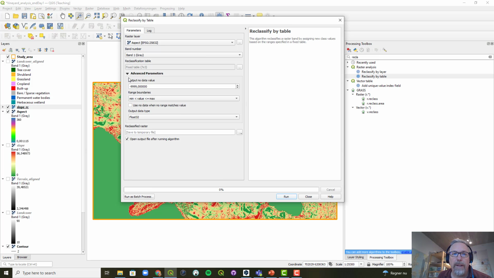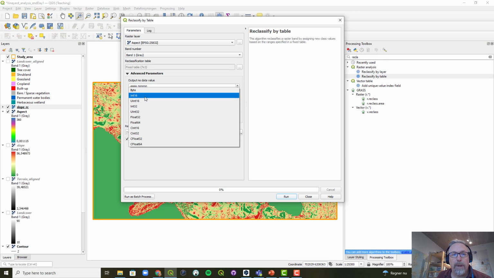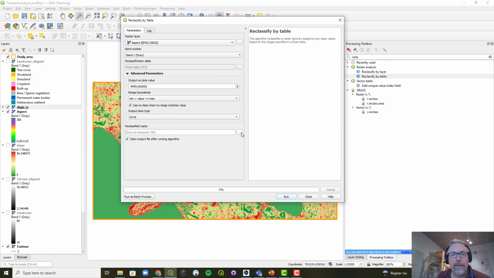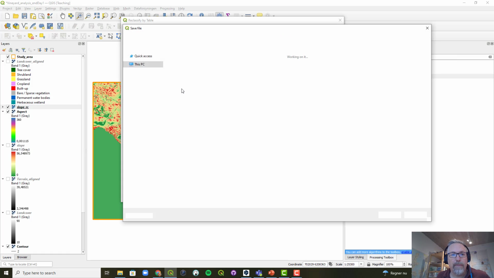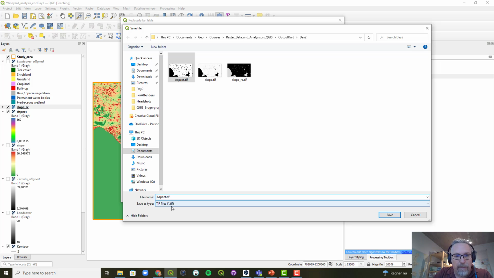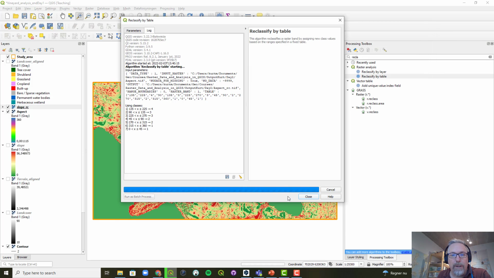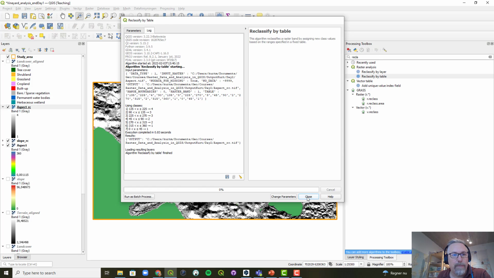Again, I'm going to expand the advanced parameters section and set this to min less than value less than or equal to max. And I'll use the same settings as before. Use no data when no range matches value. I'll change the output type again to int16 and save the output. And here I'm going to use the same naming convention, aspect underscore RC. And I'll click Run to run the reclassification.